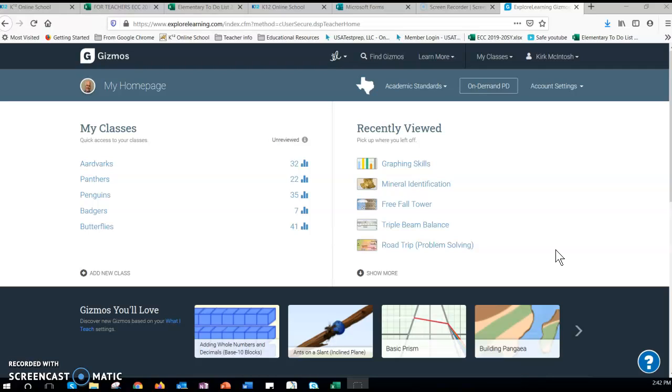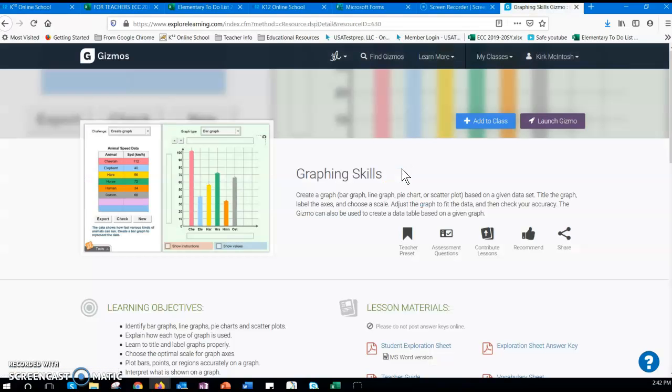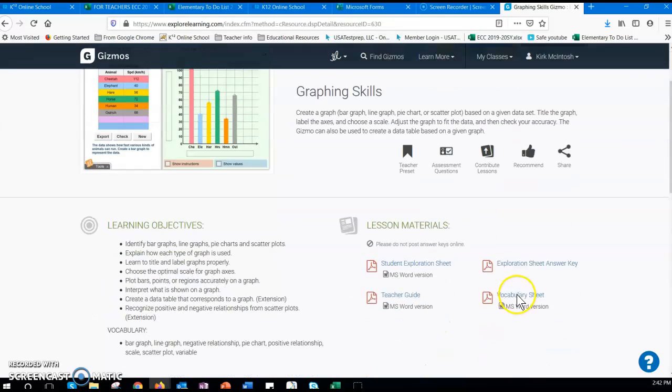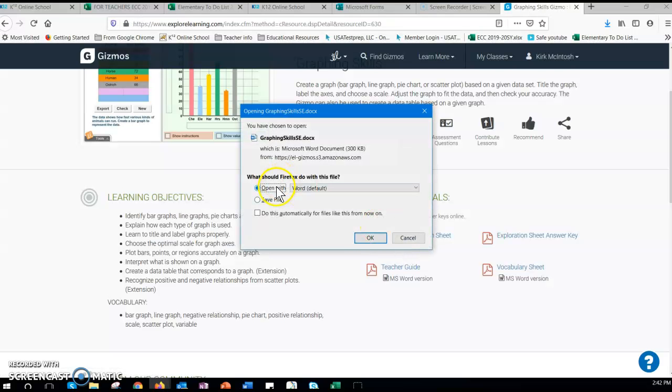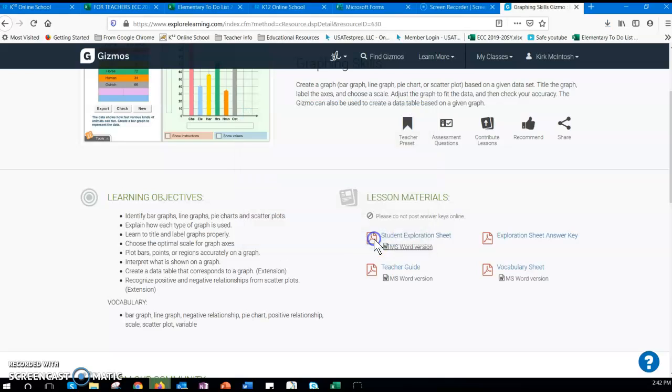Because you're going to be using Gizmos for the next couple of weeks, the easiest way to do that is when you open up a Gizmo, okay? You'll see down here, there are going to be some lesson materials. Your student exploration sheet will be available to you both as a PDF and as a Microsoft Word version. You'll want to open or save this Microsoft Word version. You can do either, but I'll show you how to do it just by opening that document.